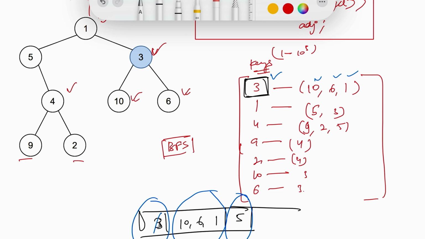I will process from 5. 5 is connected to which nodes? 5 is connected to 1 and 4. 1 is already visited, so I will add 4 in it. So 4 is going to be my fourth level.